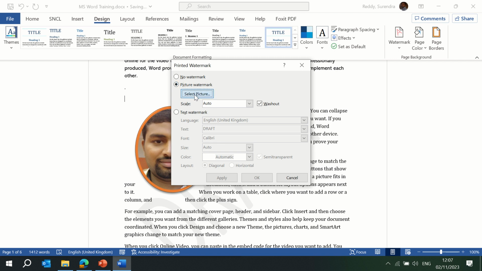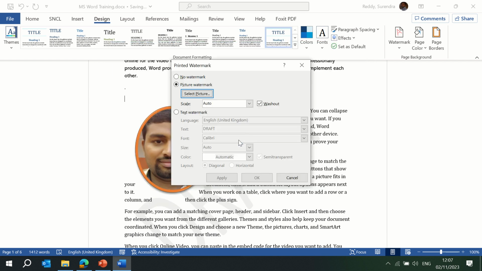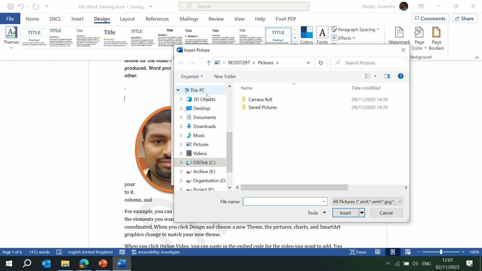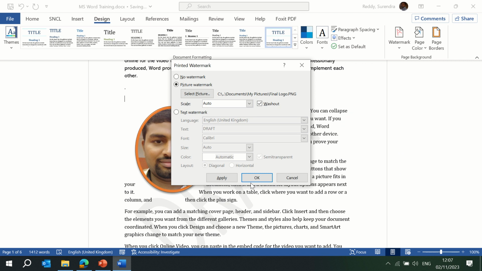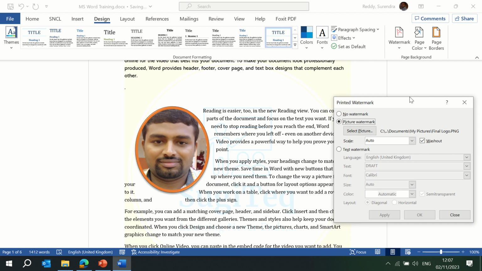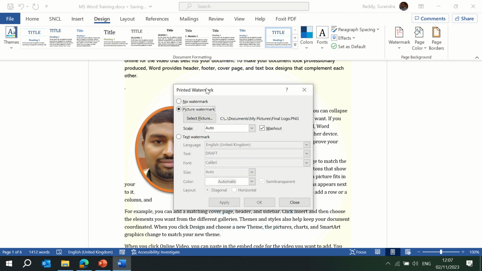picture. So select picture. I will select, try again, there is an error, work offline. So let me put my pic as a watermark or my company logo or something. Okay, give apply. So this is how the watermark looks. If you see in the background, there is a logo in my document. If you are fine with it, close it.